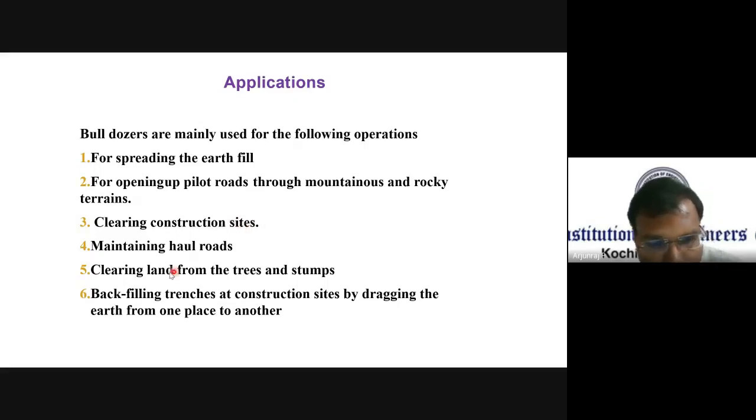It is also used for maintaining haul roads and for clearing land of trees and stumps. Basically, you can use this for highway purposes as well. And this is also used for backfilling the trenches at construction sites by dragging the earth from one place to another place.